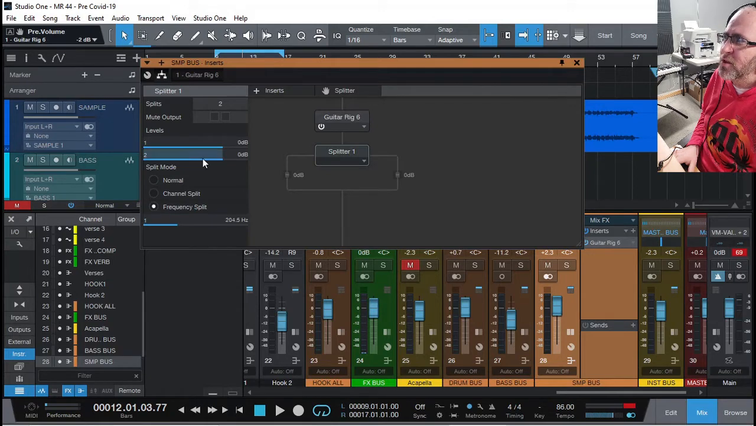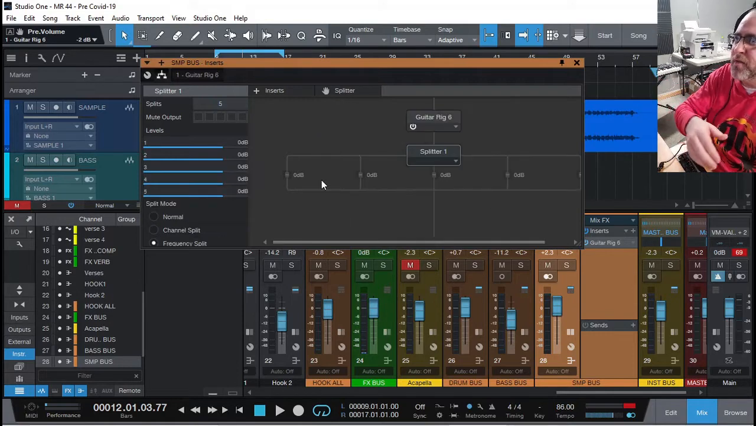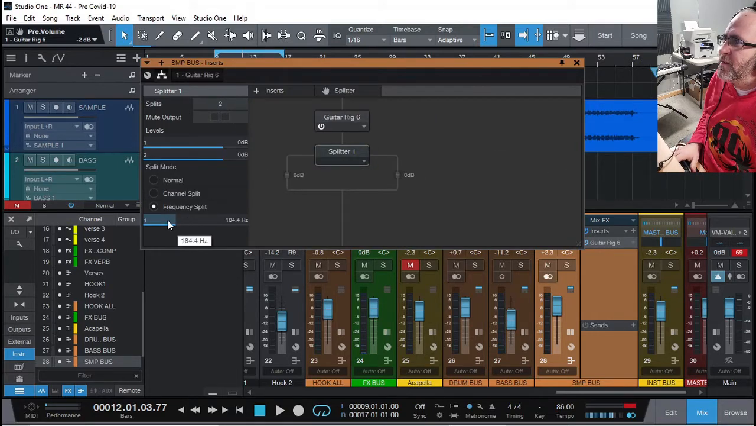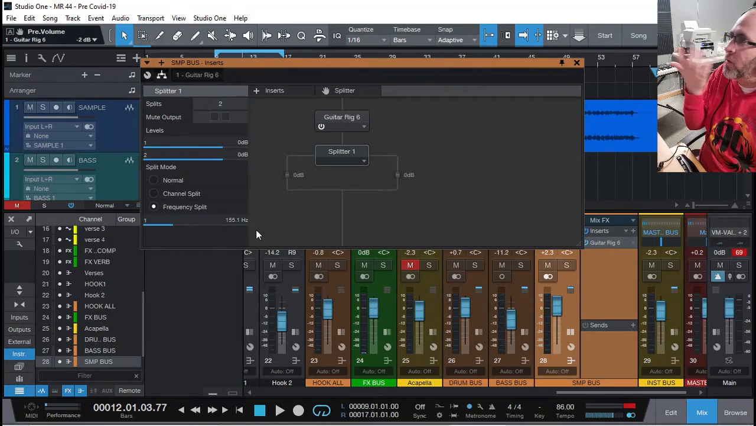So I only have two, but you could create more if you want. If you want super multi-bands, you could create all these different things, and you could set up each frequency if you want. But we're just going to work with two. I'm going to show you this. So right here, everything below, we'll say 155.1. It doesn't have to be perfect. So this splitter, this side, is everything in this blue between 155.1 and down. And then this right here is everything from 155 and up.